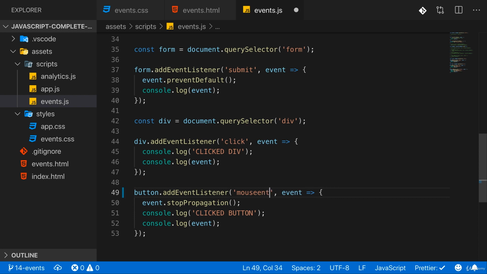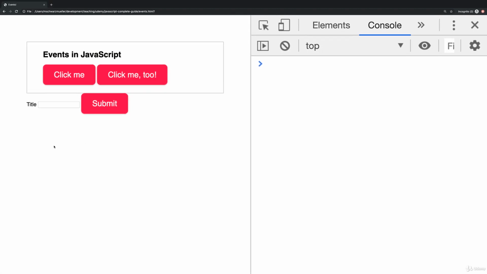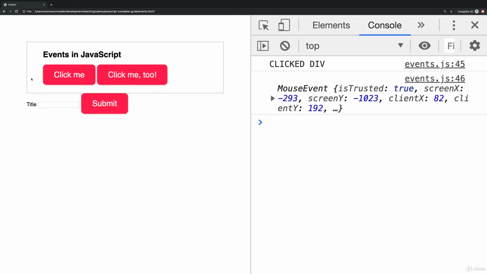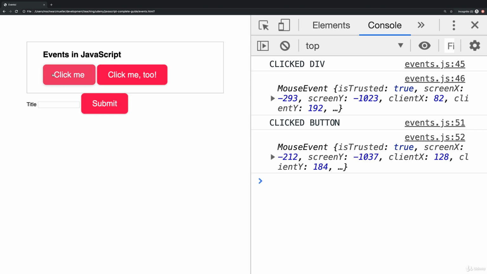If I add mouse enter here to my button and also to my div, and I reload, you see now I entered the div. So yeah, I'm still printing clicked div, but it happens because of me hovering over it. Now I hover over the button, and therefore you see indeed I only trigger clicked button and not the div as well. That first output here was from when we reached the div for the first time. So mouse enter, mouse move events typically don't propagate.